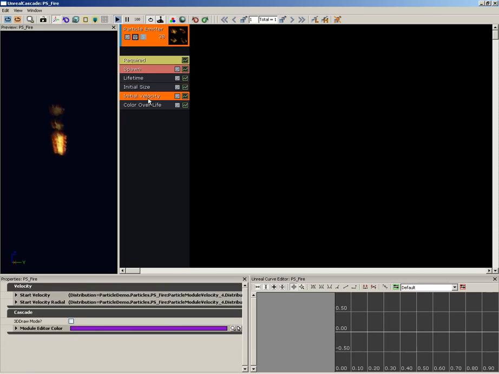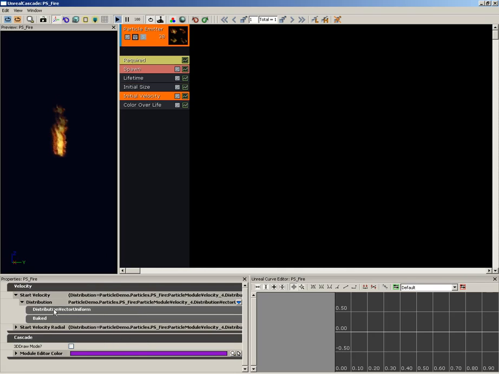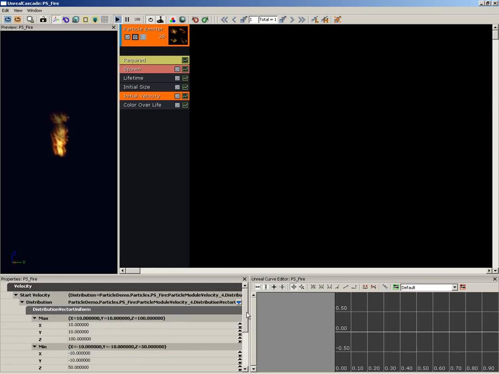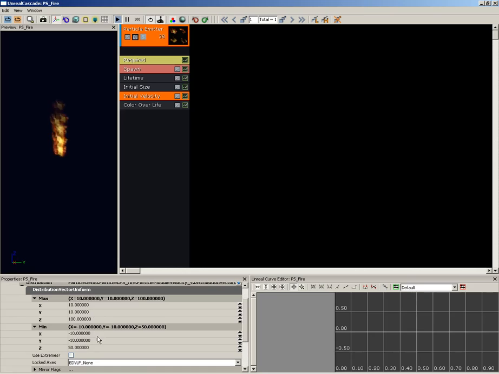Down from here we have the initial velocity of our flames. Let's play with this a little bit. I'm going to take our start velocity and expand that. That's going to have a vector uniform by default, so let's expand min and max. We'll scroll down a little bit so we can see all these. For the minimum, we're going to set values of -20, -20, and 75. For the max, we're going to set values of +20, +20, and 125.